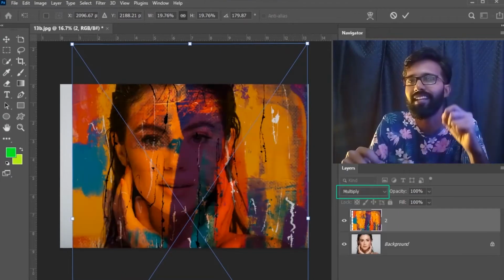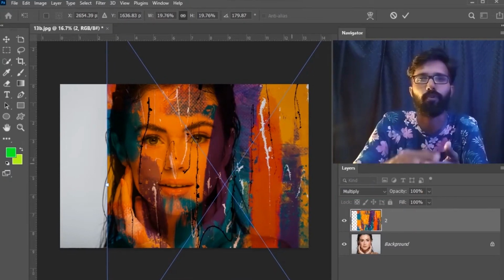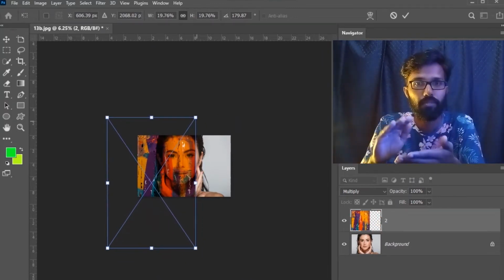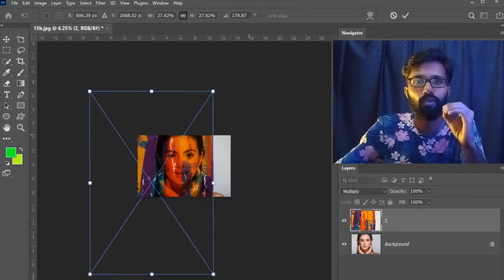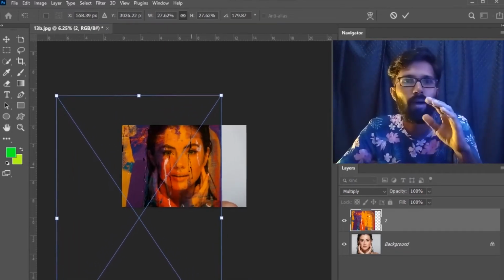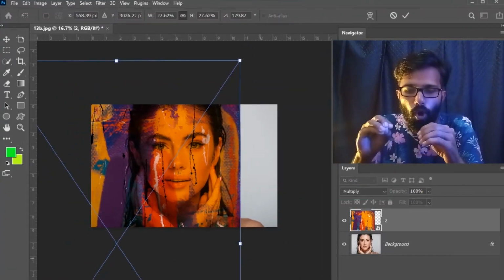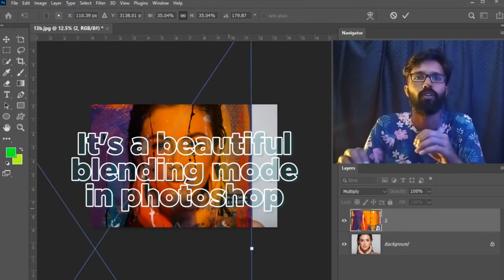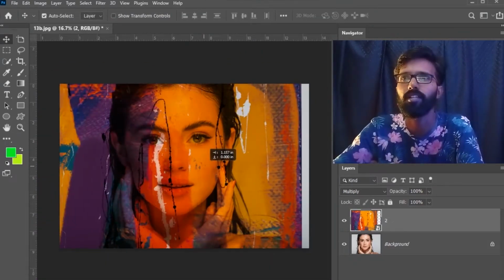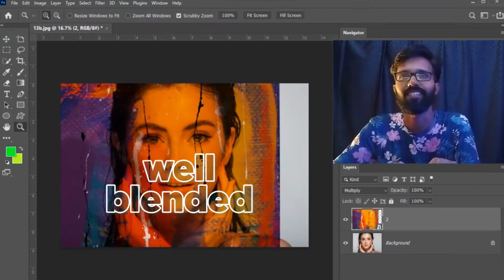Then we will just blend the creative texture or our portrait photo. So let's check, guys. To blend the creative texture, we will go to layer window and just select multiply option. It's a beautiful blending mode. So I just selected the multiply option in layer window. Now it's beautifully blended.